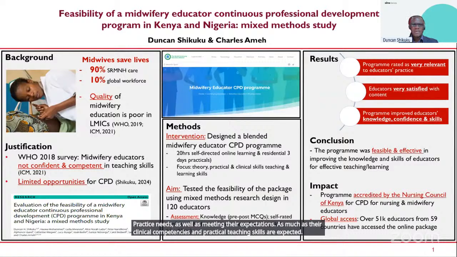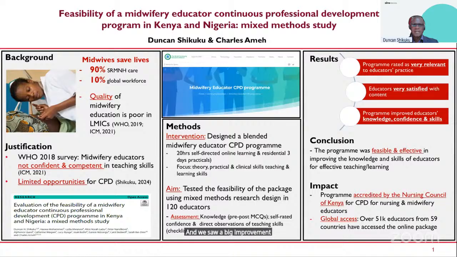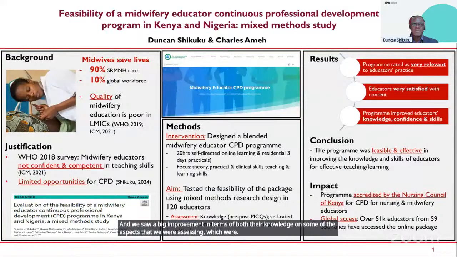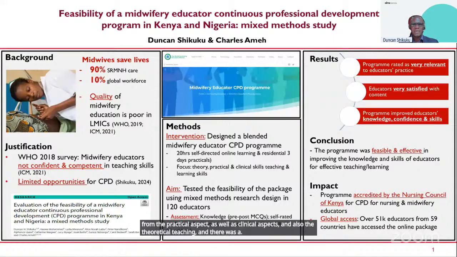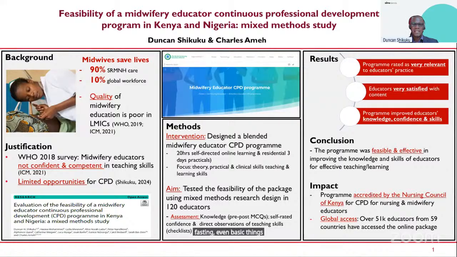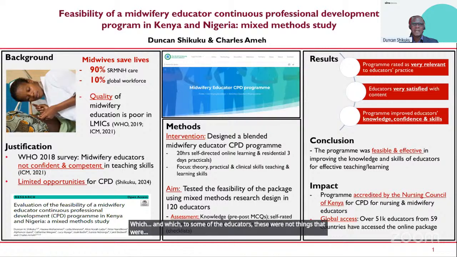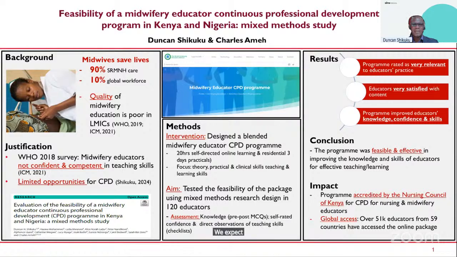And we saw a big improvement in terms of both their knowledge on some of the aspects that we were assessing, which were from the practical aspects as well as clinical aspects, and also the theoretical teaching. And there was a big improvement in terms of the confidence and also the skills. First, in even basic things like designing the teaching plan, which to some of the educators, these were not things that they were used to.